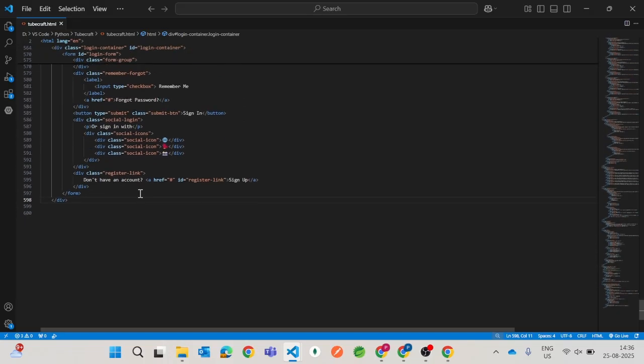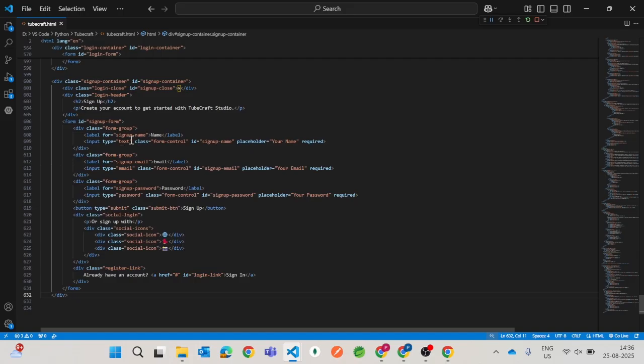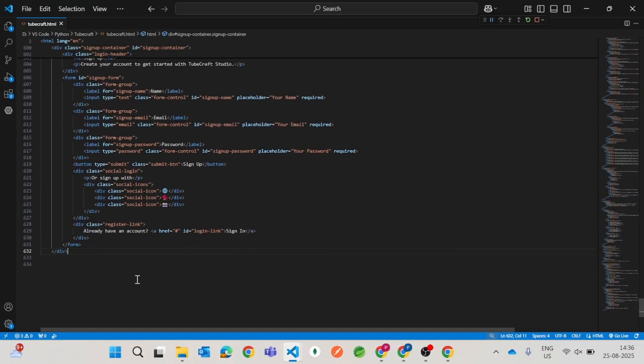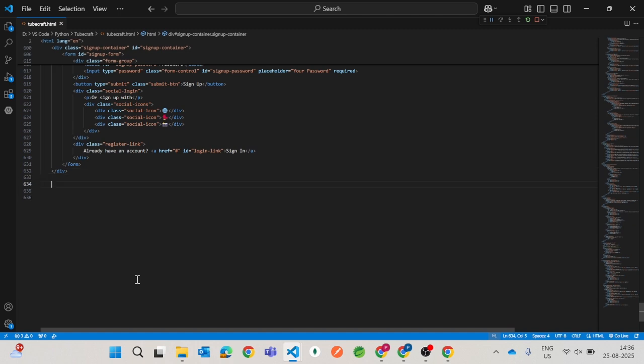For the registration page, this is a sign up container. Suppose if you don't have an account, you can sign up using this form where you will have to give your name, email, password, and click on sign up. So this uses the local storage. So once this is done, congratulations, you have finished with your HTML.